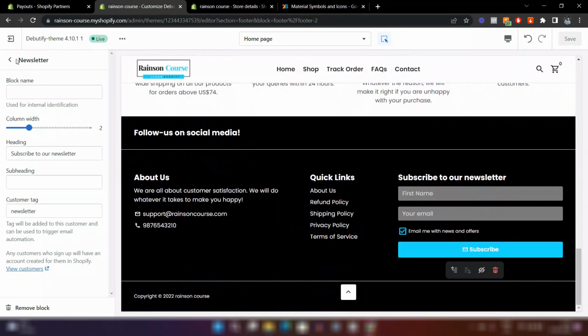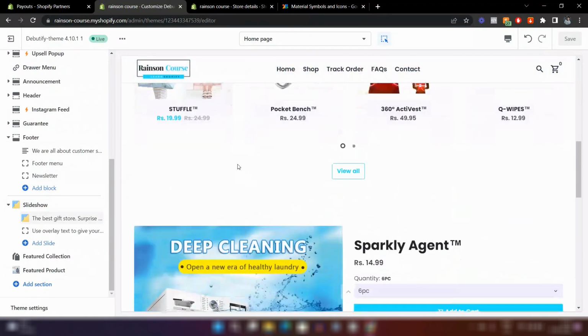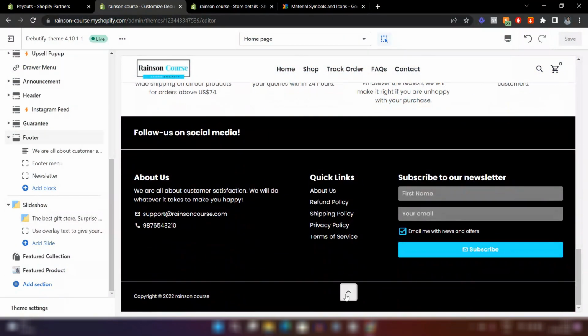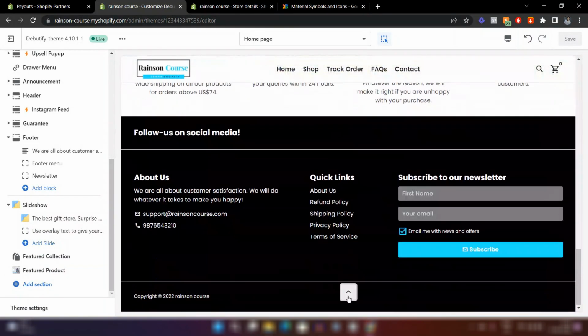I'm not gonna add any more sections, but what I can tell you is that there are more than sections in this editor. So as an example, you can see right here we have a back to top button. If I click on this button, it takes us to the top of the website. But right now it is at the very center of the website. I want this to be at the right side of the website.